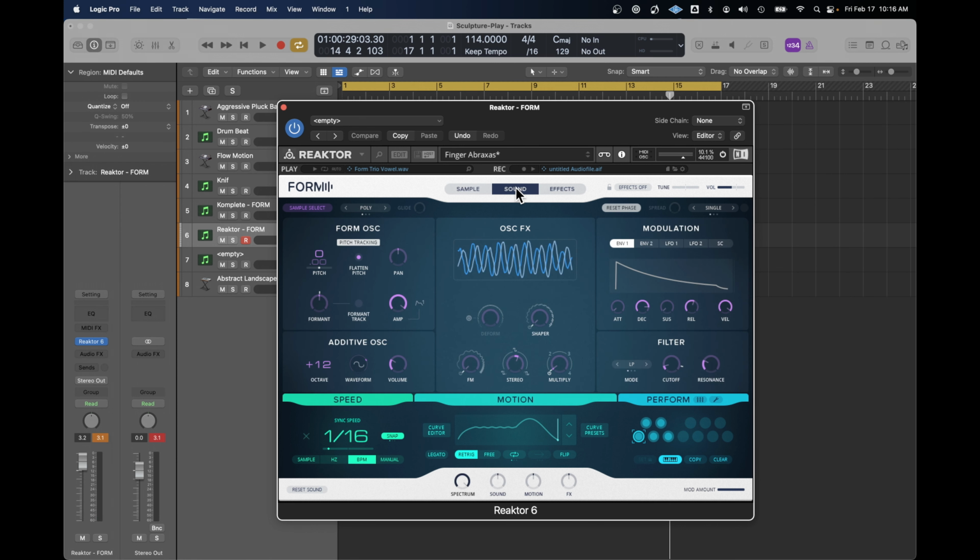Then there's a sound page. And this is where you can add other oscillators to your sample sound. There's something called a form oscillator. This piece in the middle shows you how the oscillator effects are being applied. You can add formant. There is an additive oscillator, another one, and sometimes you can make this an octave higher or lower, and you can change the waveform and the volume of those pieces.